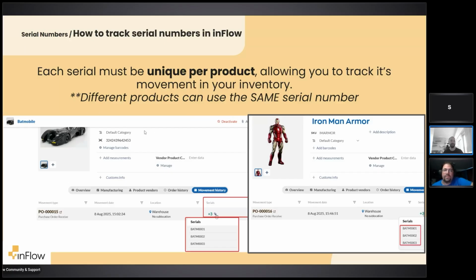So an example over here, we have two products, the Batmobile and the Iron Man armor suit. While they have different names, they can share the same serial numbers between them. And that's because the string also includes the name of the product. So you're never searching for just a serial number. You're going to be searching for the product name followed by the serial number, which is why they can share the same serial number.